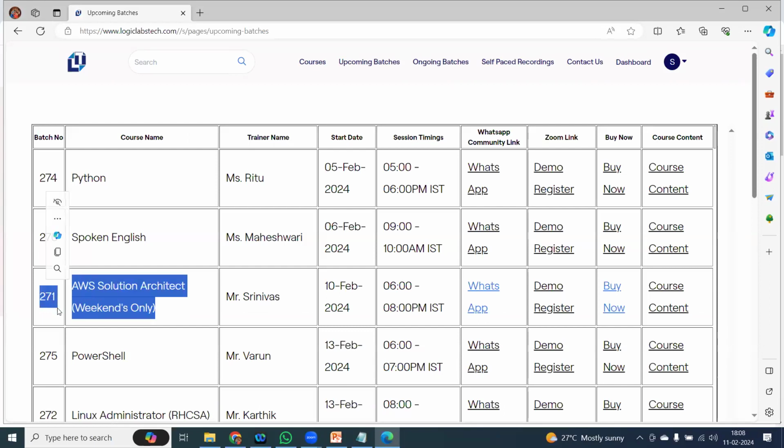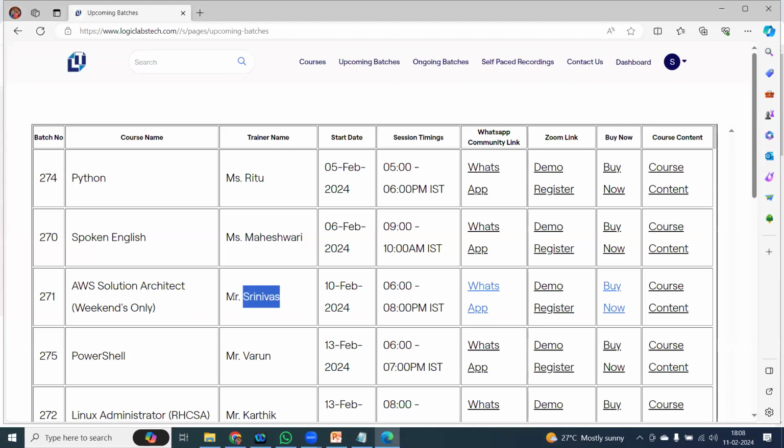Here you can find complete details about this batch: Batch number 271, AWS Solution Architect, the trainer name is Srinivas, and it started on 10th February, that is yesterday. This is demo session 2. And the batch timings are every Saturday and Sunday, from 6 p.m. to 8 p.m.